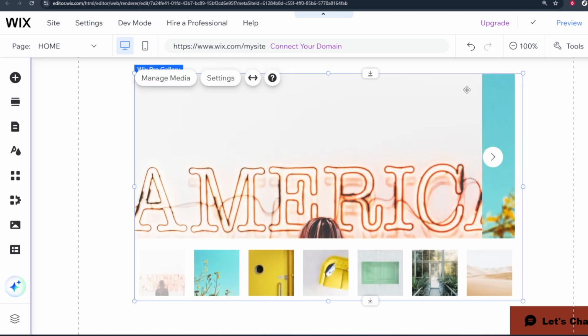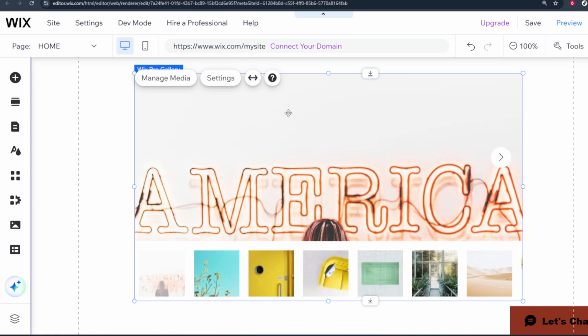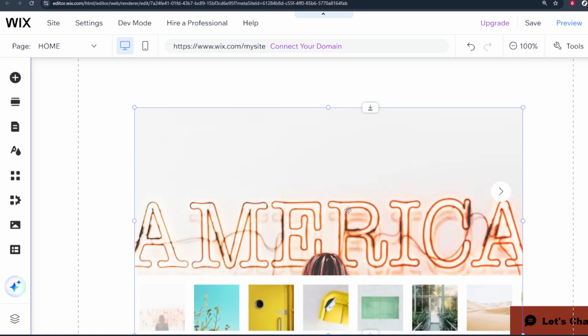This action will add the selected gallery to your page. Don't worry if it doesn't look perfect at this stage, since you'll have the opportunity to tweak it to your liking. Your chosen gallery will appear on your page, open for customization.